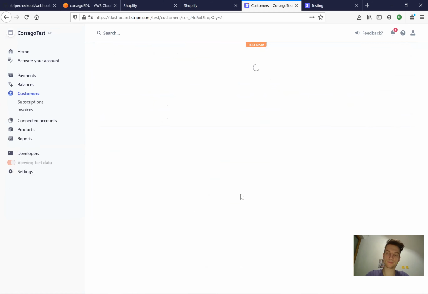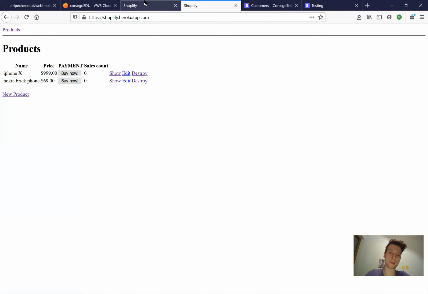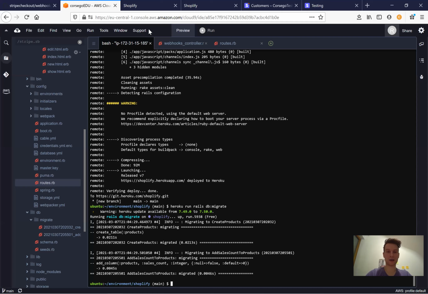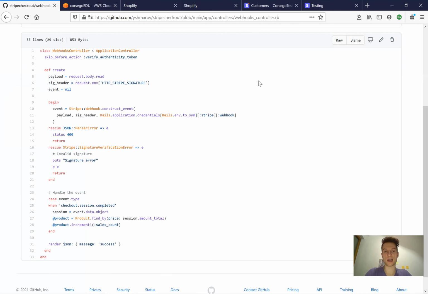Here he is. And we have a charge for $69 that just succeeded. And you see, nobody has to actually be logged in into your application. Okay, now we're going to add the webhooks. And in our webhooks controller, there's actually some standard code that we can just add.